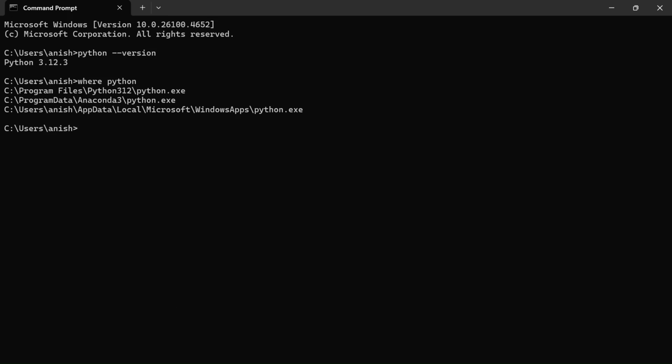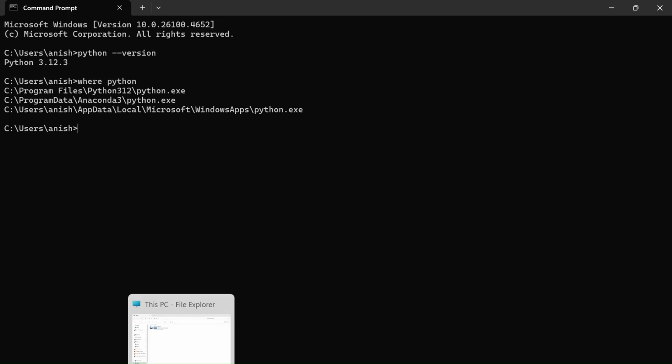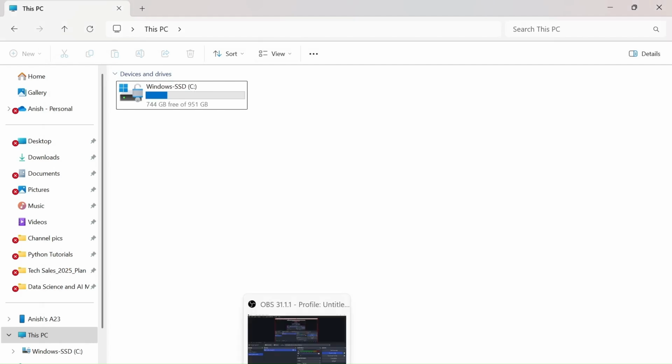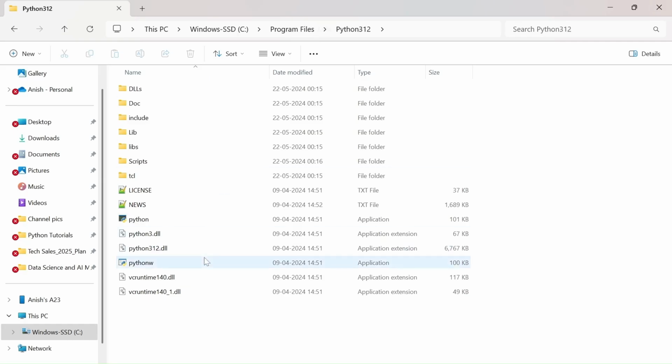Just in case you are not getting the output of these commands, you need to make sure that you have the Python path well defined under your environment variables. I will show you how to add the Python path manually. So in order to do that, locate the Python in your system and copy the path to the Python and the scripts folder in a notepad, which we will later add to the environment variables.